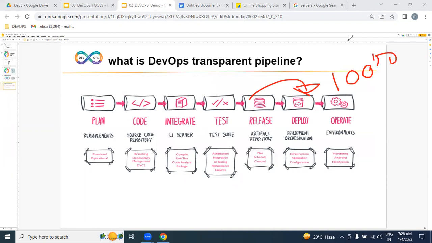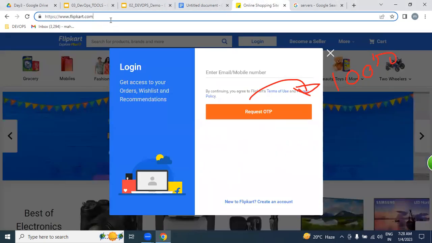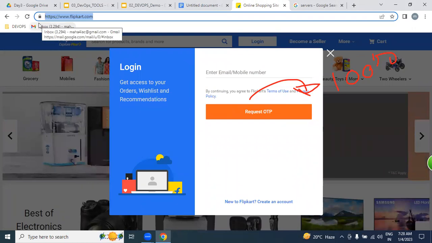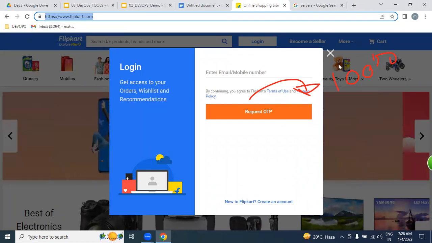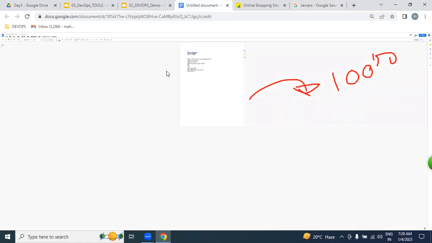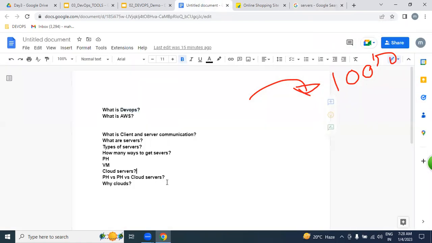on hundreds of servers, we can access our application on the internet as a website. For deploying this application on hundreds of servers, do we require infrastructure or not? Please tell me.